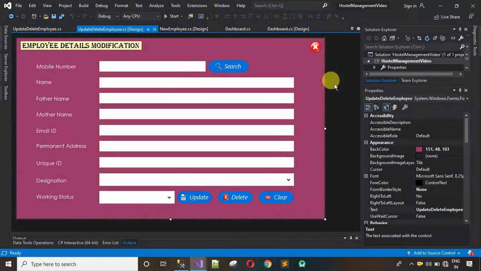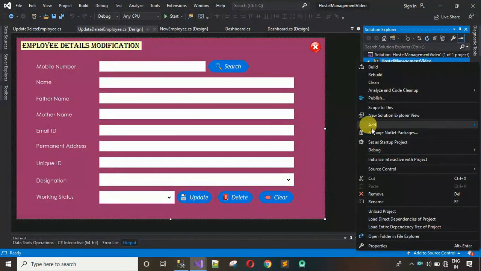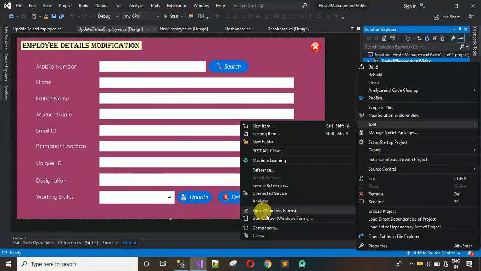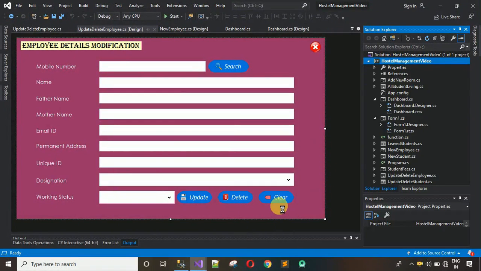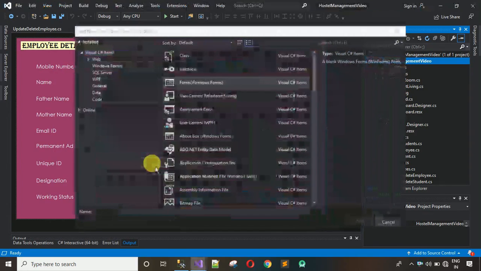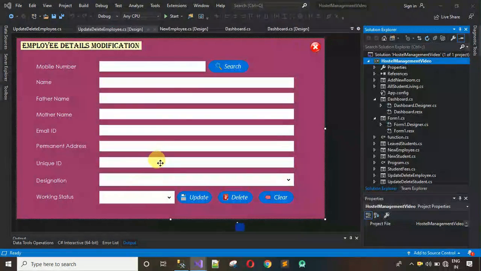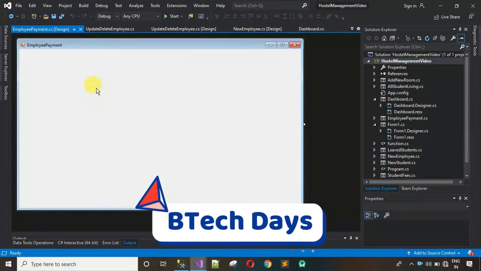First thing we have to do is add a new form to our project. For that, you know what to do. Just go to Solution Explorer, right click on this, click on add, and after this just click on form, this one, and give it a name. So I'm going to name this one employee payment. Okay, it's taking time. Okay, so employee payment, hit enter. Now here you can see a new form is added with the name employee payment.